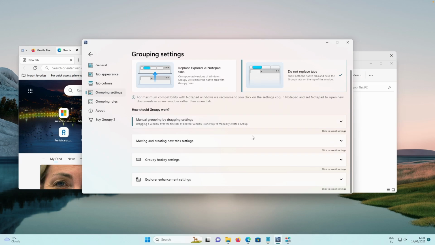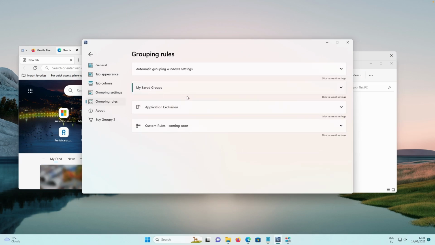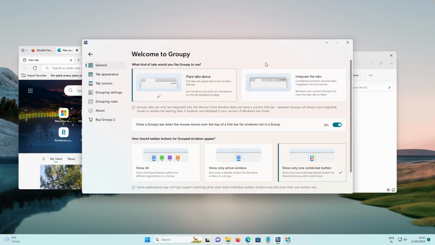So here we have many other options as well, but this is pretty much about it. And the option which I will suggest to you guys is to create a tab group completely from scratch.